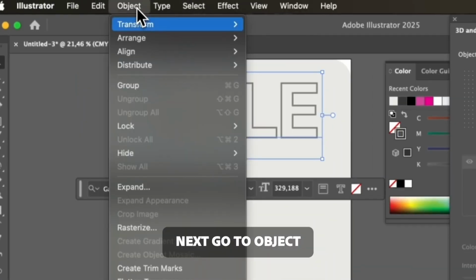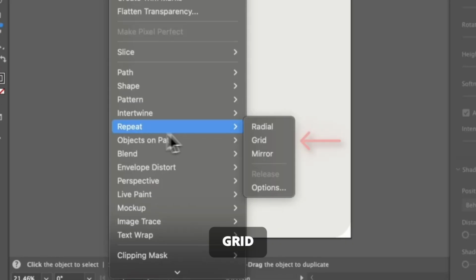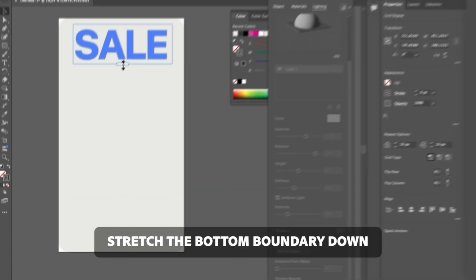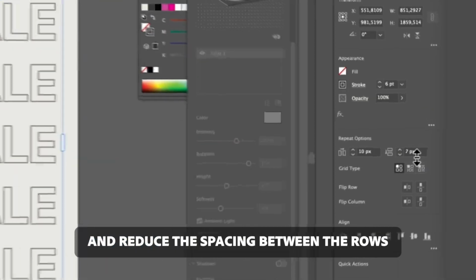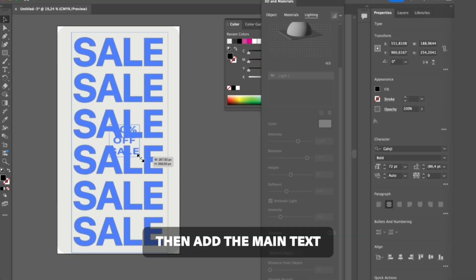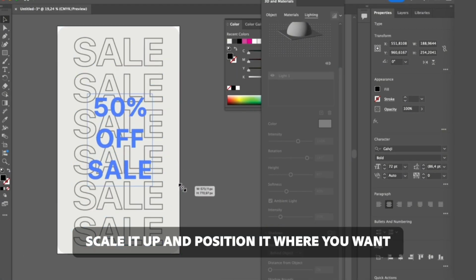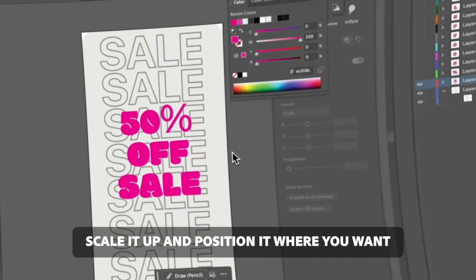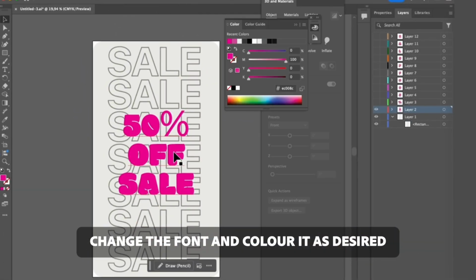Next, go to Object, Repeat, Grid. Stretch the bottom boundary down and reduce the spacing between the rows. Then, add the main text, scale it up, and position it where you want. Change the font and color it as desired.